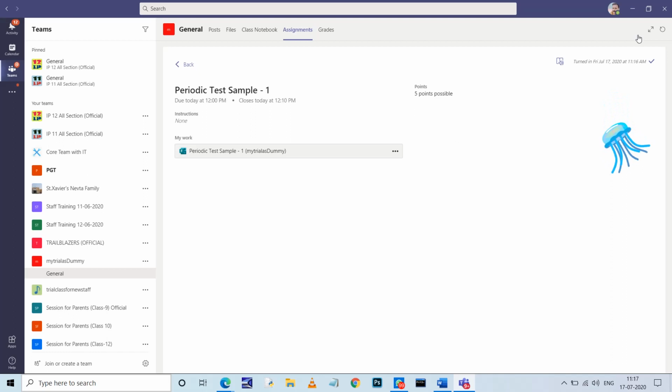At the right moment, on the wall of the student, you will automatically see that the test appears. The student has just to view this assignment, attempt the assignment within the Teams app and submit it. The moment the student submits it, it automatically comes over here. You can see this, turned in Friday, July 17, 2020 at 11:16 a.m. So within 1 minute, I saw this assignment.